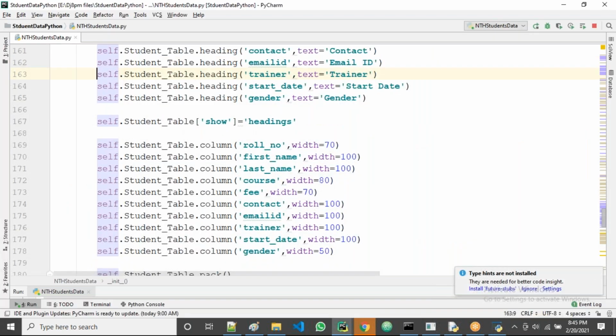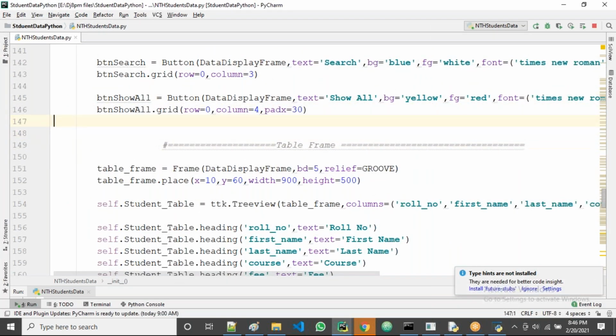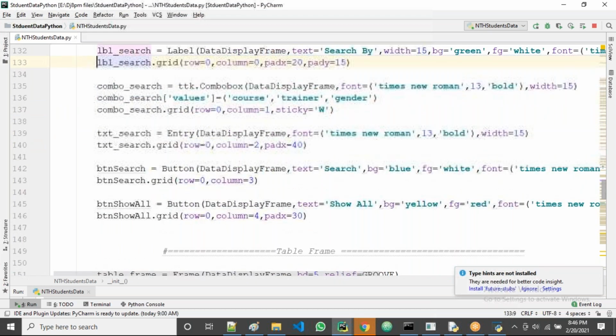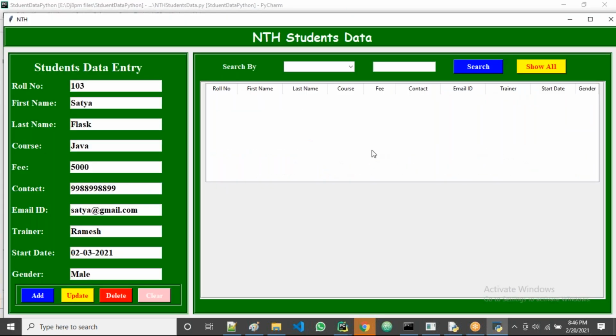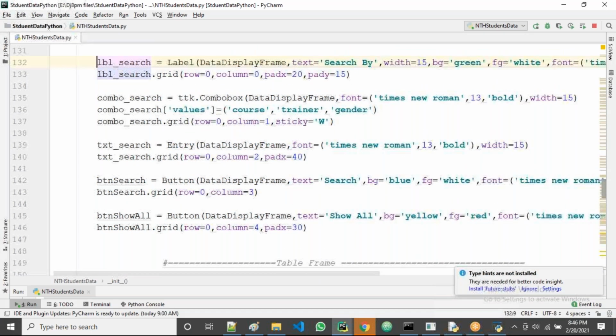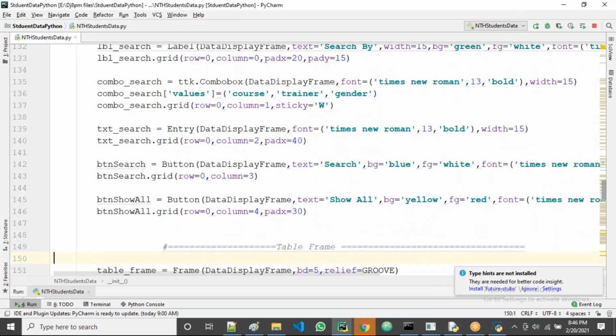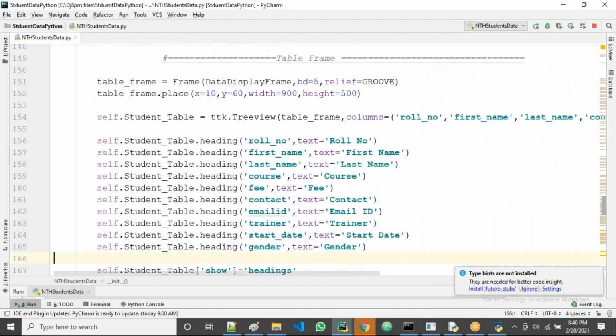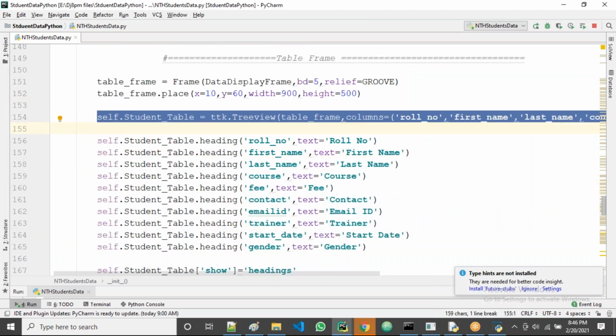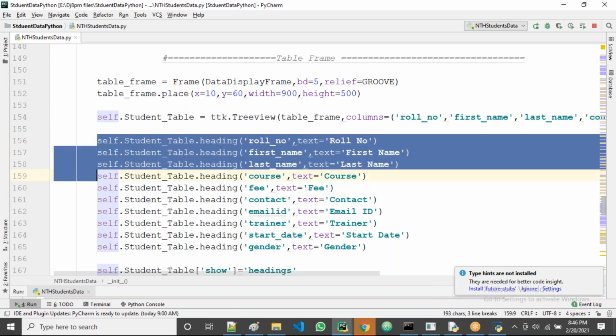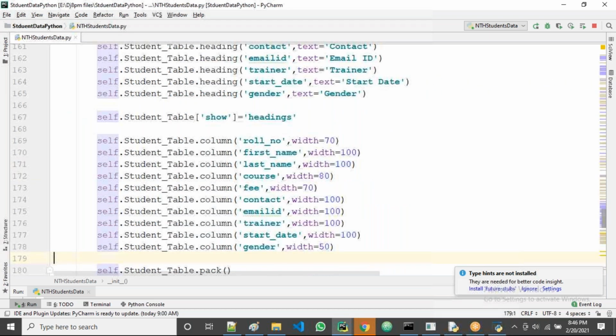Any change required here? From here, for displaying purpose we don't have any button, right, guys? Here, for displaying only, we don't have any button. Only buttons for add, update, delete, clear. So here we don't need to change anything in this example. And table frame: the frame is taken, the table is created with rows and columns. It's fine.